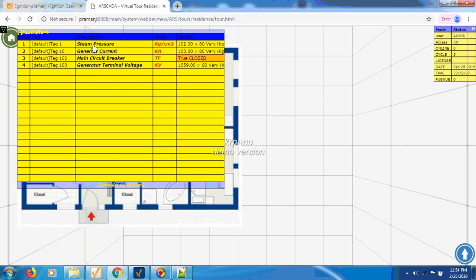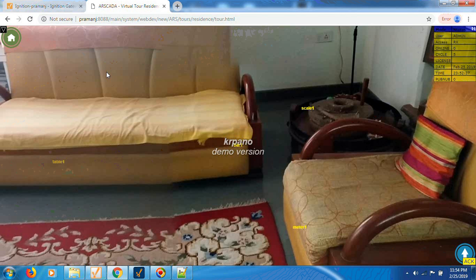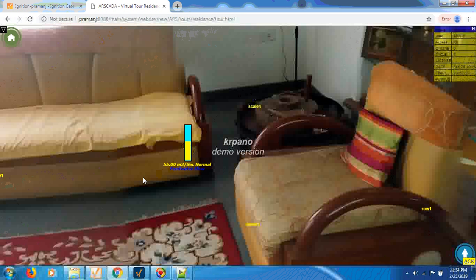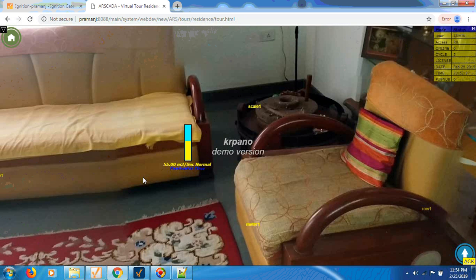So if I click onto this, it will take me to that screen, that virtual tour, and that component will come in the center. This was the component that was violating. That's how we have configured it in the tag file which I showed you.